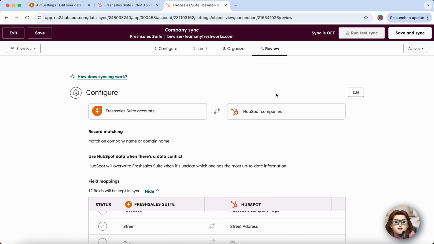That's it. Your Freshsales and HubSpot accounts are now connected and will stay updated automatically.